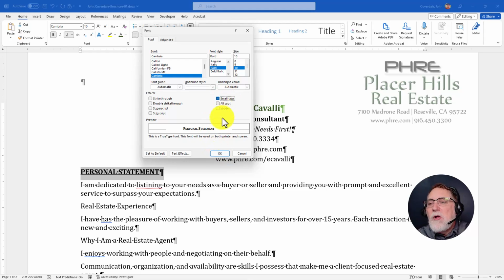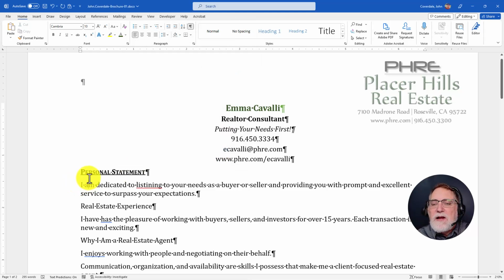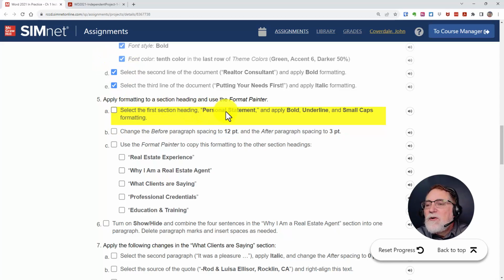Okay, clicking small caps, clicking OK. So just double check there that you've got small caps. Look at mine to see what that's going to look like. So that is the first heading, personal statement, bold, underline, small caps.